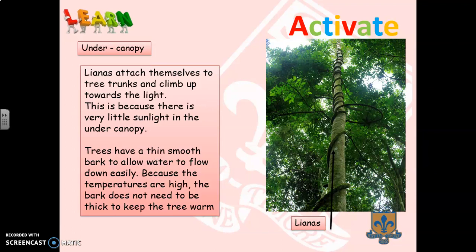Moving slightly further up, in the under canopy, there are lots and lots of lianas. Now, lianas are vines that attach themselves to tree trunks and allow the vine to climb up towards the sunlight in the under canopy. So the trees that they attach to, the tall trees that are reaching up, allow the liana to climb its way up easily so that it can reach the sunlight higher up.